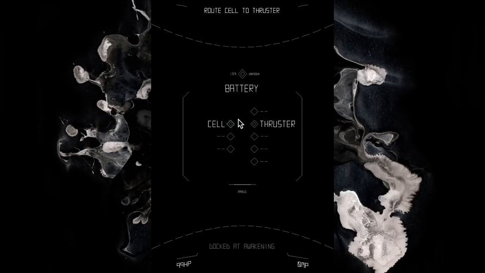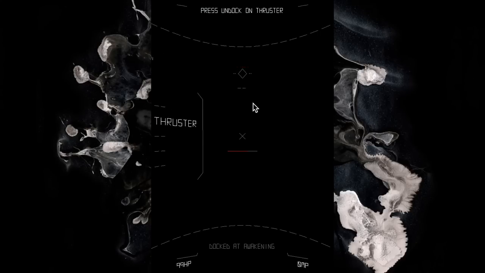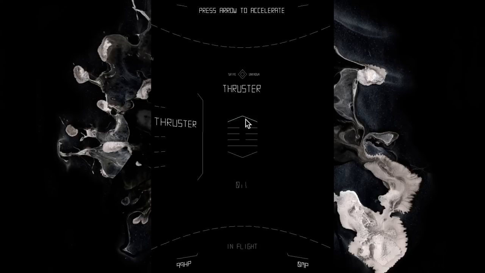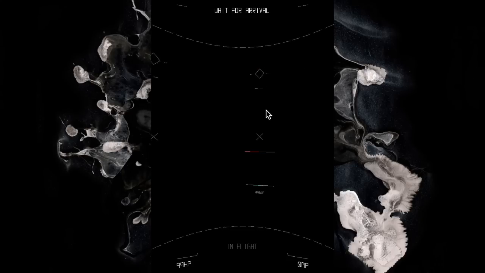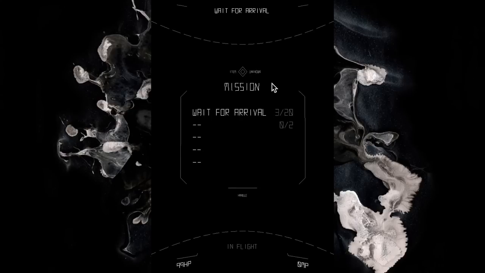Hi, in this video I will run you through the current IGF build, and it pretty much covers the whole tutorial. So here it asks us to connect the cell to a thruster. And here to undock, and then to press the up arrow. So we have to wait for a while, as we get closer to our destination.